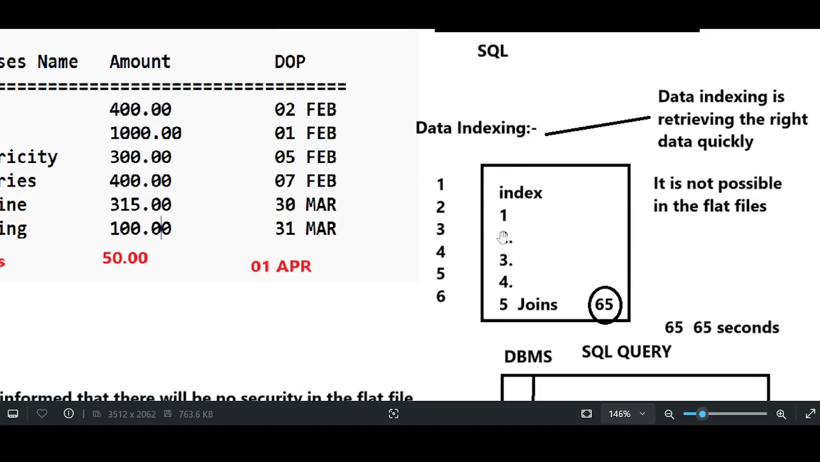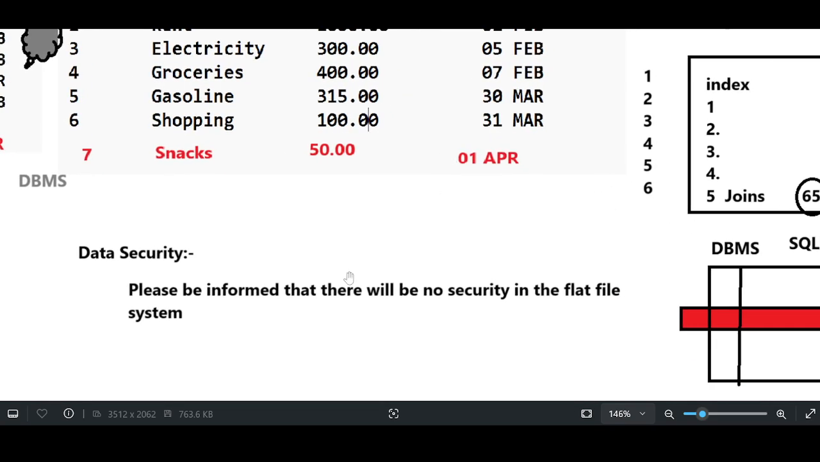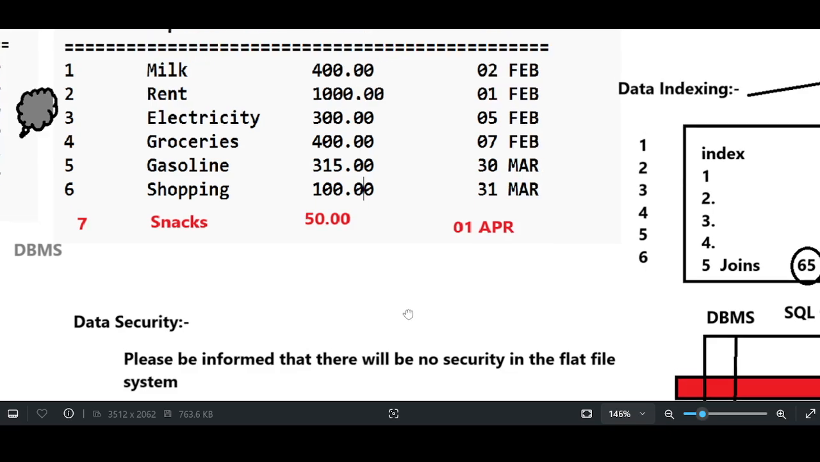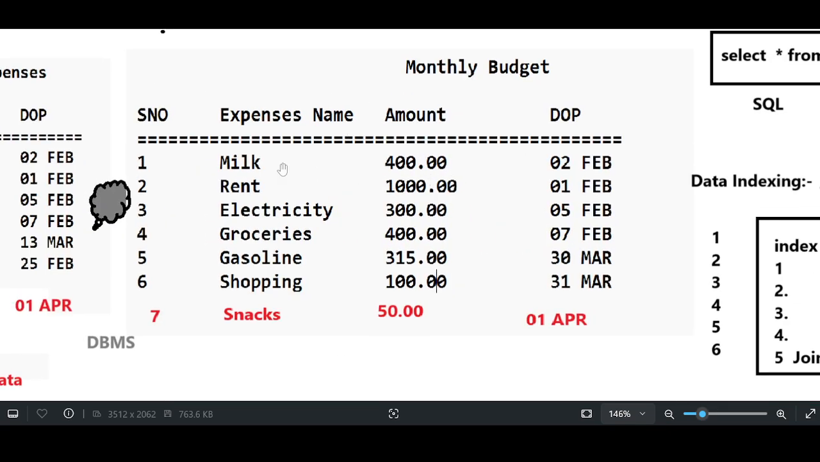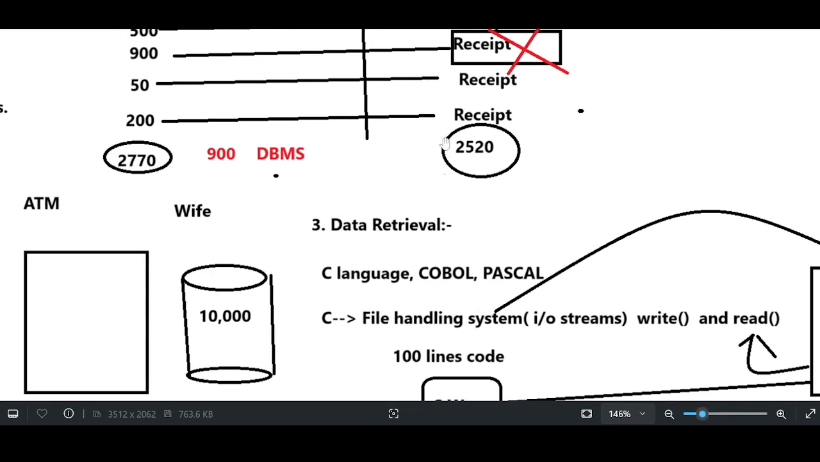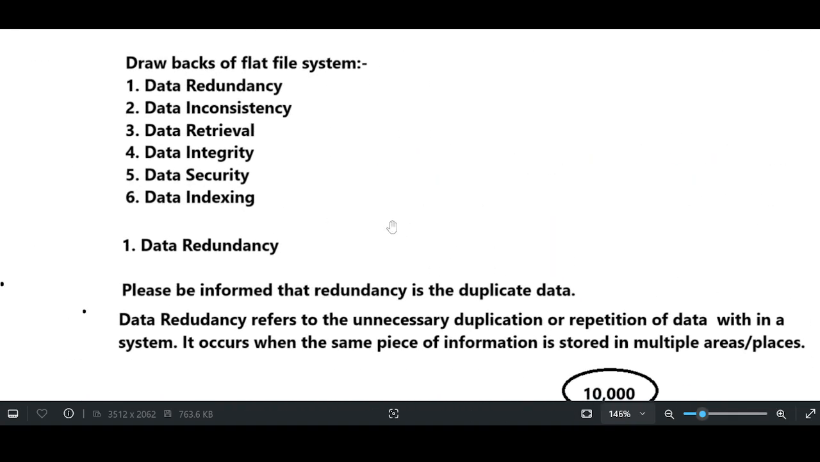And data indexing: in books, you have indexes, right? In flat files, there are no such things. You can maintain indexes, but it is again a complicated thing. And last, we have data security. There is no security for flat files. Anyone can come, access, and make modifications without your knowledge. It will affect you financially if you're dealing with highly secured financial data. These are the drawbacks of flat files.